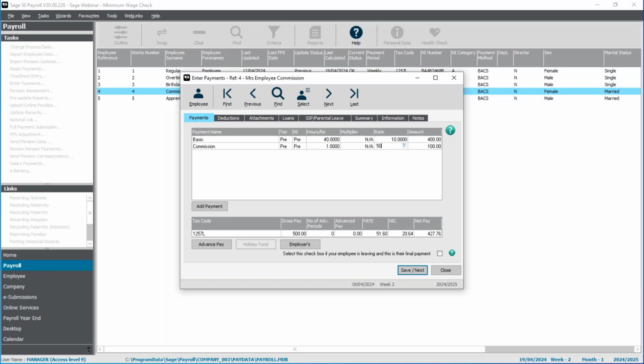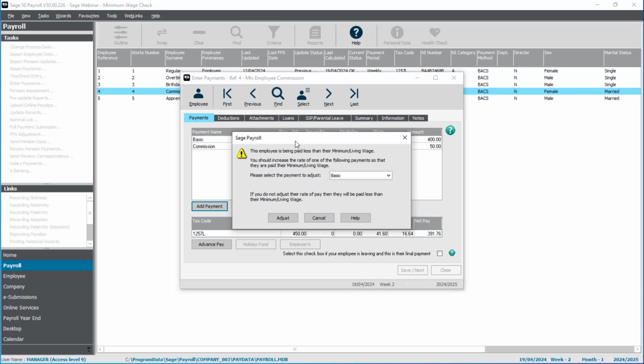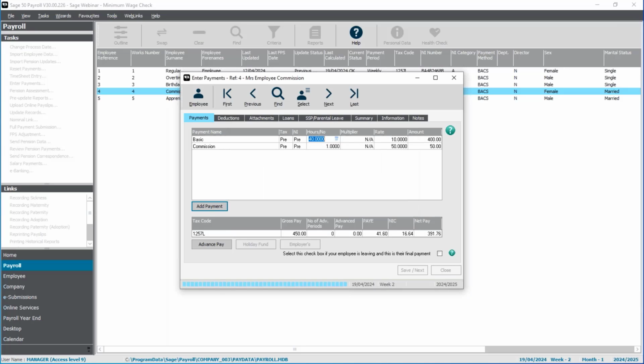So let's pop them down to maybe £50 commission and then save the payments. You can see now that we are being triggered to make an adjustment. It's asking us, do we want to adjust the basic or the commission payment? And actually in this scenario, I don't really want to change either of those. I want to use a separate payment line on the payslip just to make clear to the employee that we've topped up their wage to take them up to minimum wage, and it still represents the basic and the commission that they've earned. So for this one, I'm just going to click cancel.